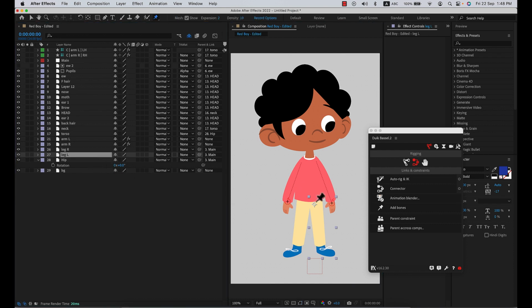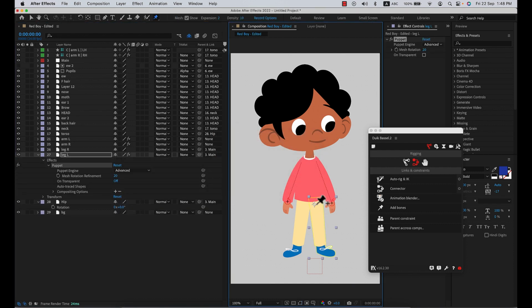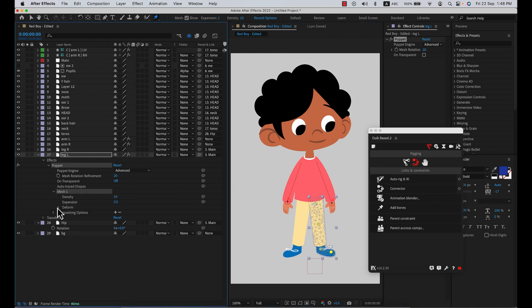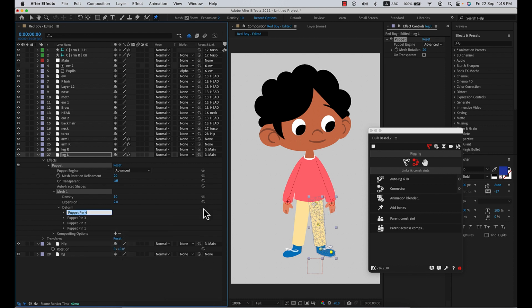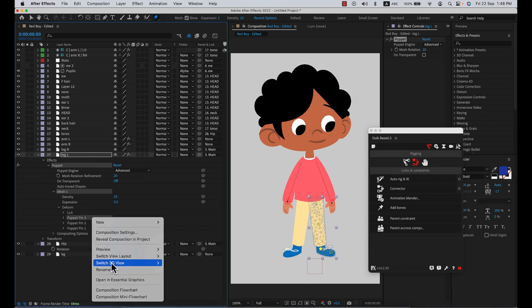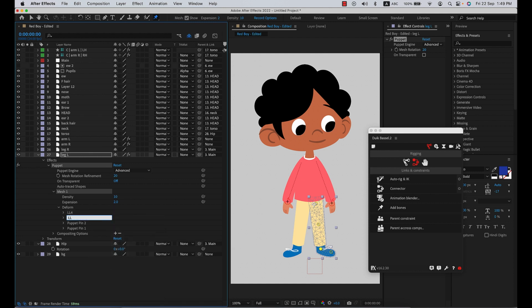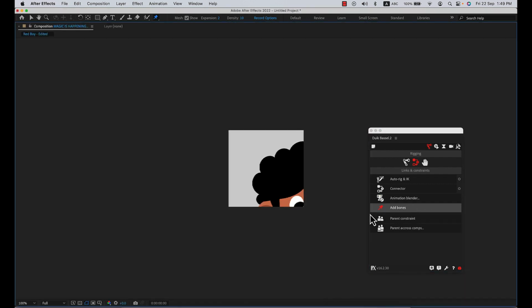Let's do the same process, add the puppet pins to the legs. So I'll just select it here, this is the knees, the ankle and the toe. Okay, so now this time we have 4 puppet pins. Let's rename them. Now this will be the left leg. Okay, so LL4, LL3, LL2, LL1, and then select all these 4 puppet pins and add bones to them.